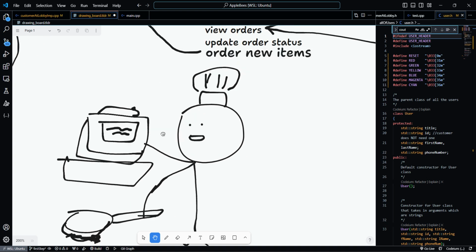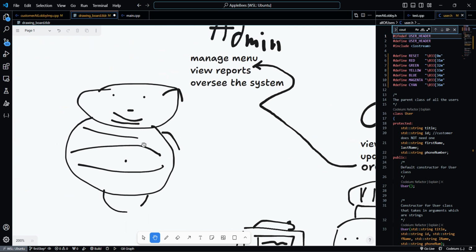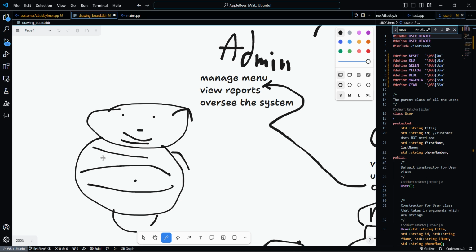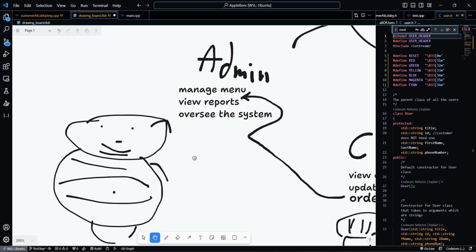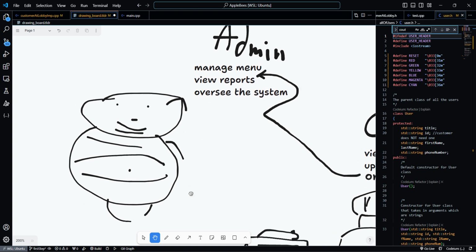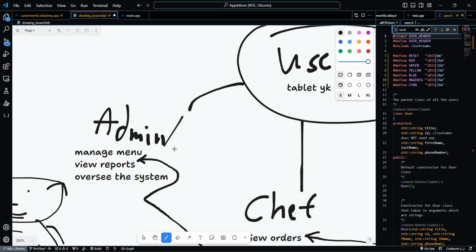See, he's cooking right now. But order new items means, say we're out of bread or something like that, so it's going to order new items. And who's that going to go to? The admin. Admin right here is gonna manage the menu, review reports, and oversee the system. That's what the admin's gonna do. Or the manager. I can do admin slash manager. No, be both.